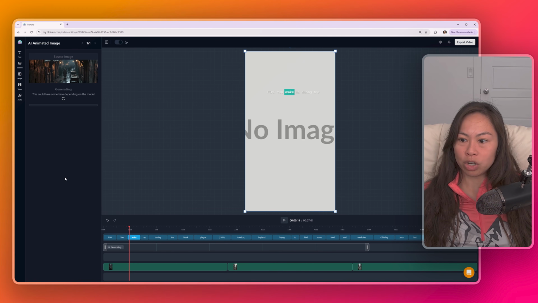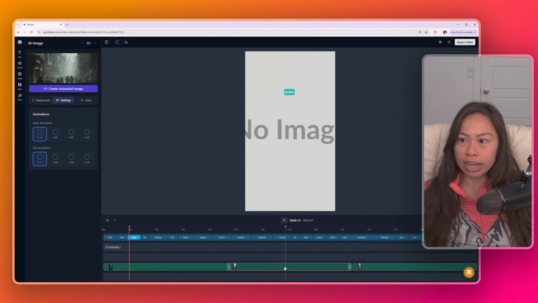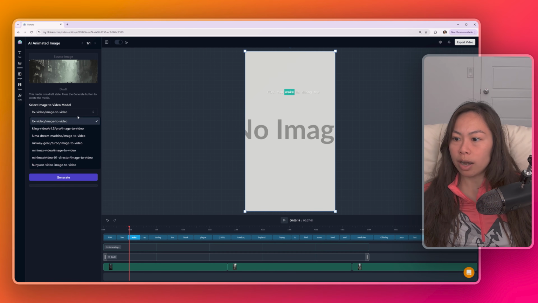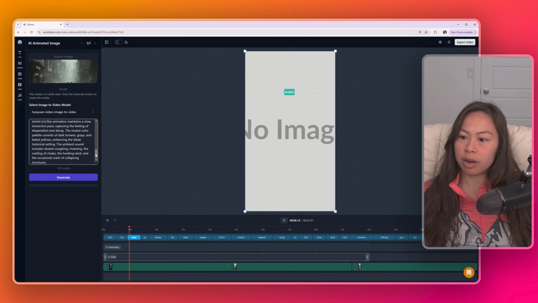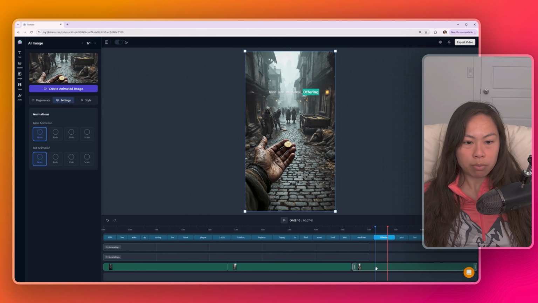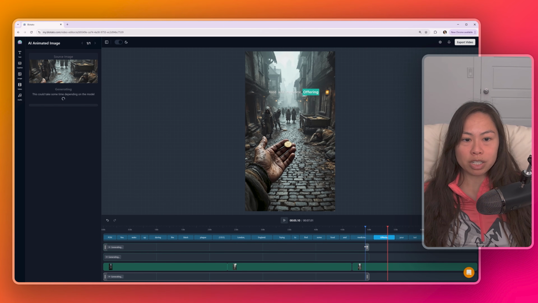Click generate when you're ready to go. Let's do it again for the second image, but let's choose a different model. So here I click the second shot, create an animated image from this shot. I'm going to choose this, type the prompt here, and click generate. Do it again for the third shot. Same exact process, and generating these video clips can take several minutes.